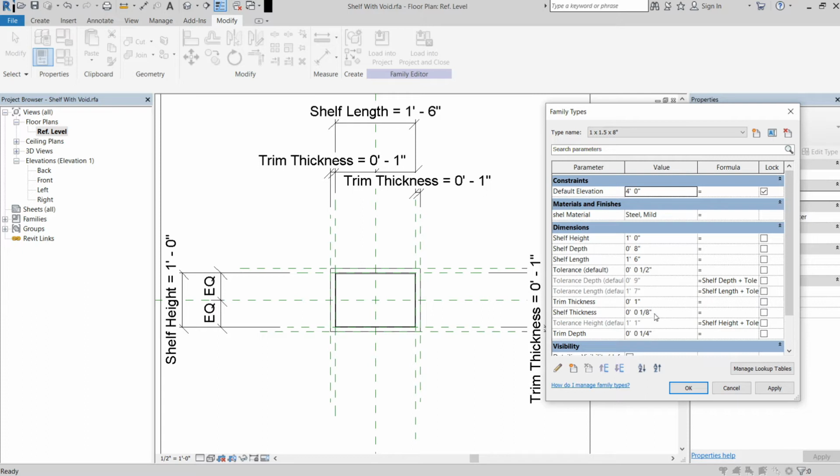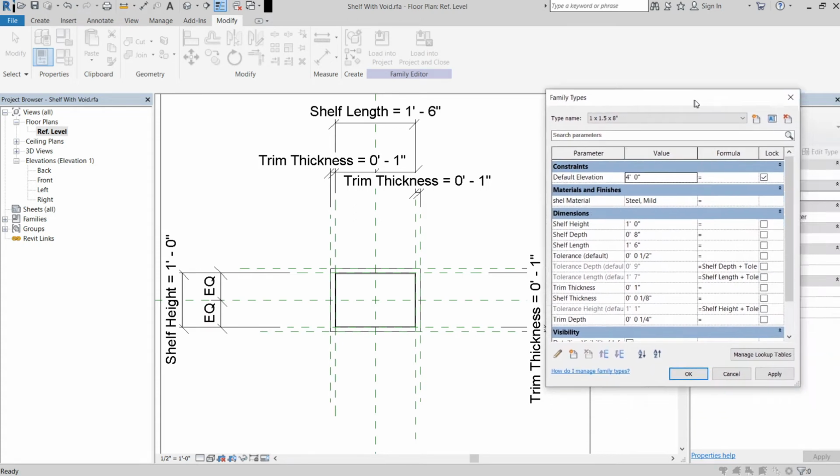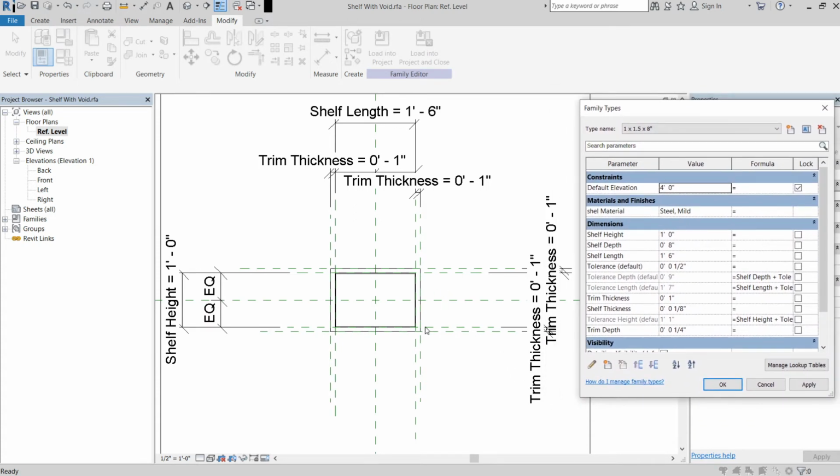And then I created almost like a trim around the outside, so I created these ones right here, trim thickness, so I made it 1 inch around all sides based on the reference planes of the shelf length and height. And then I just did a quick element for that, just an extrusion.